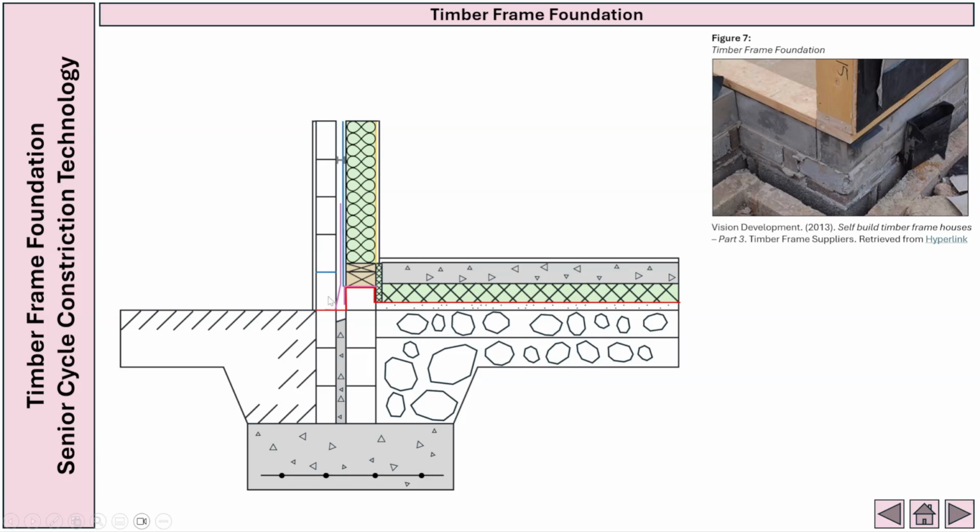Here in purple, you can see that we have got our anchor strap. An anchor strap is a strap that securely fixes the timber frame wall to the blockwork or the concrete foundation, preventing uplift or movement.